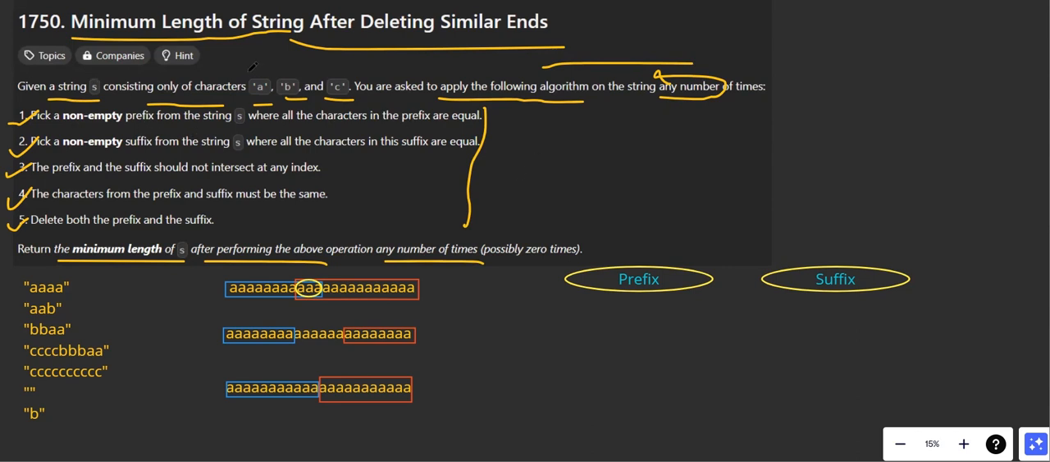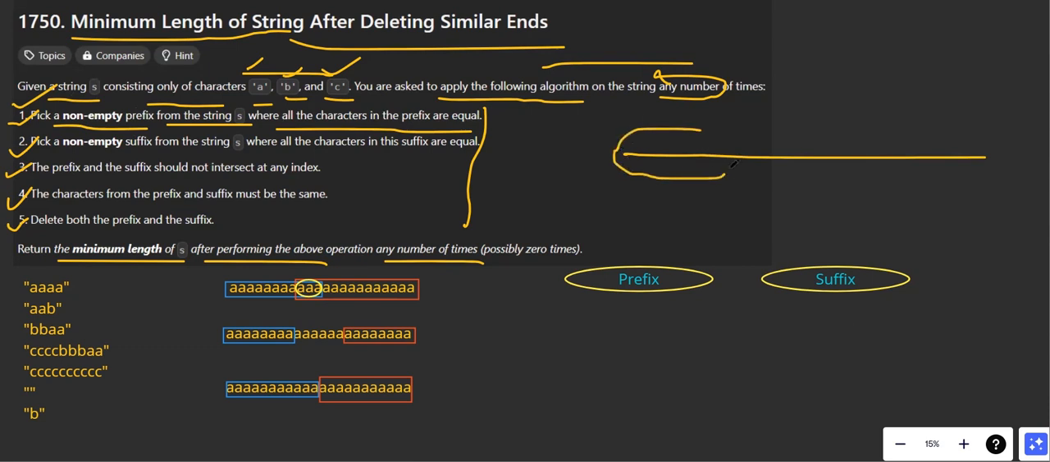And one more thing, they have given that the string consists of only A, B, and C characters. Now let's look at the conditions one by one. Pick a non-empty prefix from the string S where all the characters in the prefix are equal. That means given a string S, we have to pick some non-empty prefix and some non-empty suffix.